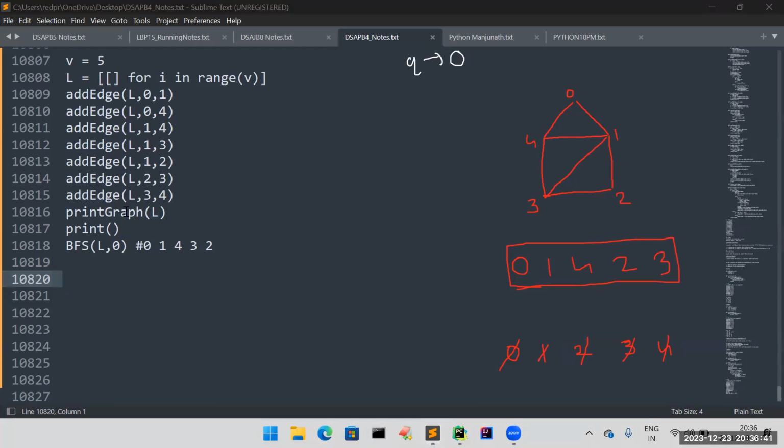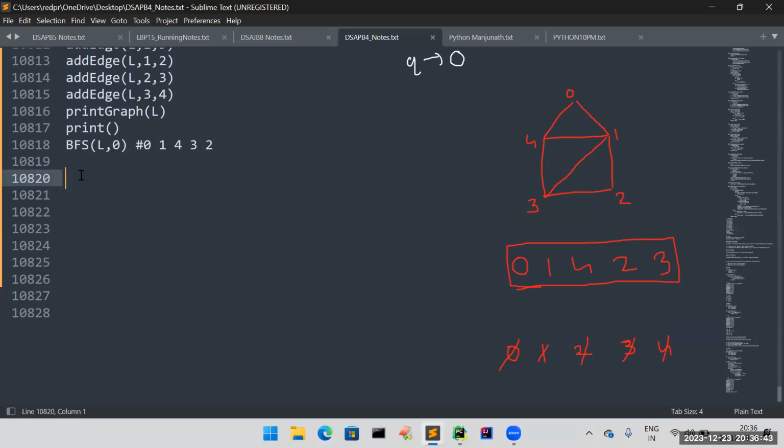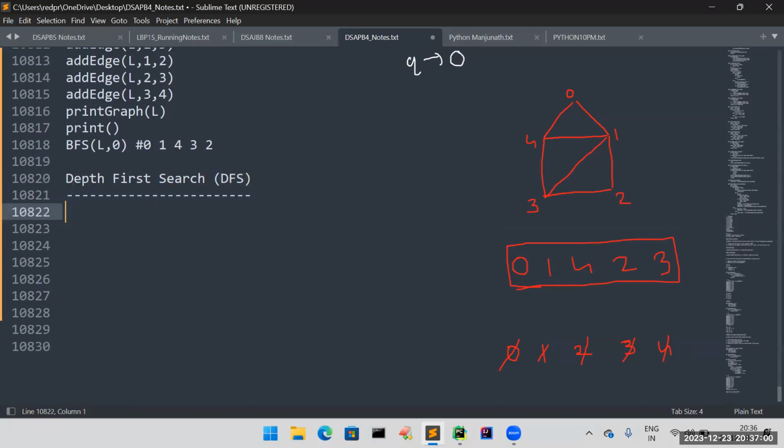Right. Sir, same thing. I want to go for DFS. Sir, what is meant by DFS? It is the same as BFS, sir. Depth first, depth first search. DFS. Depth first search. How are we going to apply this?